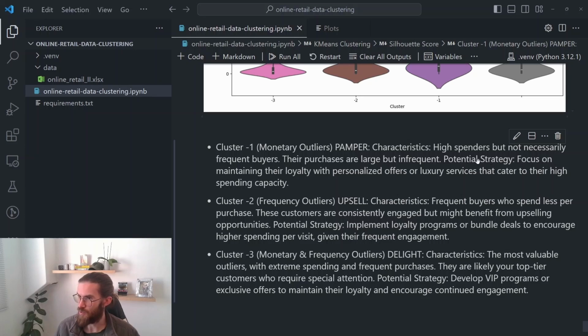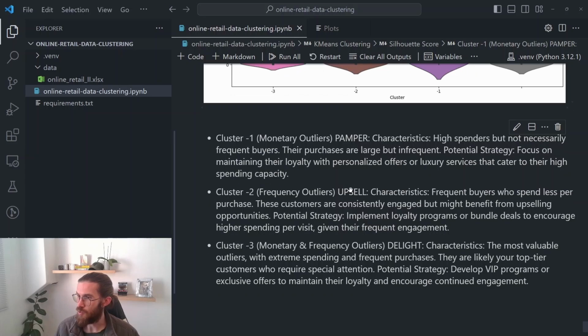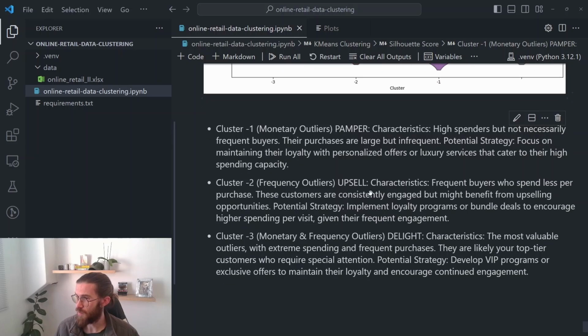The potential strategy is to focus on maintaining their loyalty, right? So basically take care of them. The frequency outlier should be upsold because they purchase very often, but not for very high amounts. So they should be upsold on new products. You could use stuff like loyalty programs or bundle deals to encourage higher spending.